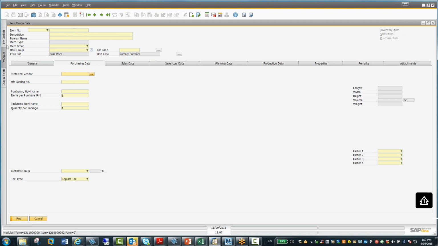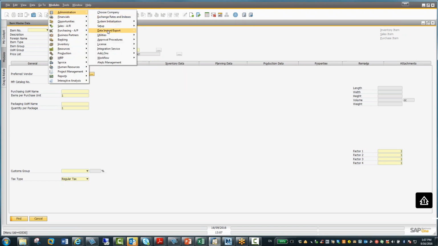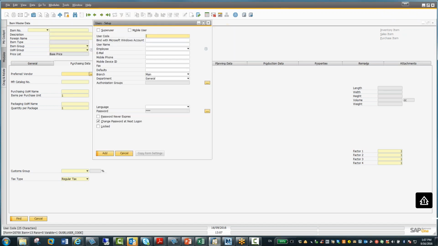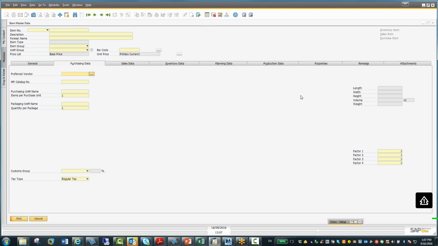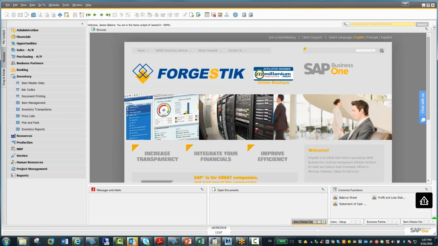The other area that they've increased the field size is under the setup general users, and now the user code has 25 characters in it, whereas you were limited to, I think, 8, 10, or 15. So that covers the extension of the field links to give you more flexibility.